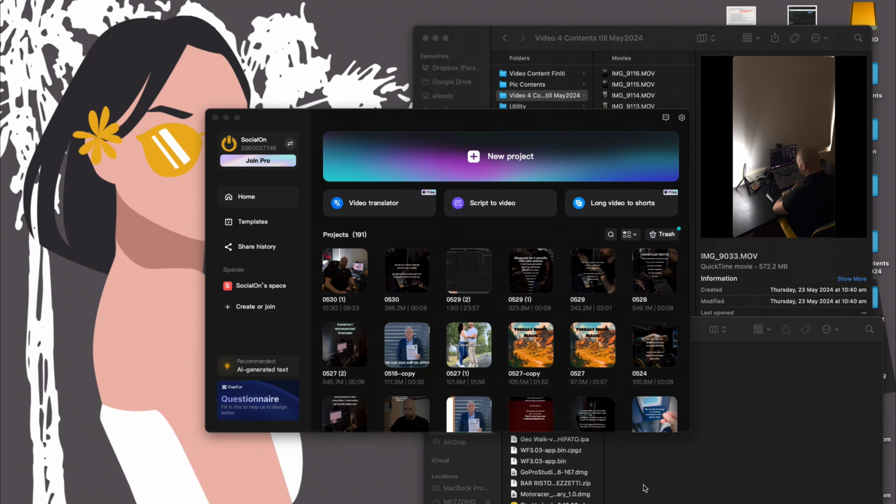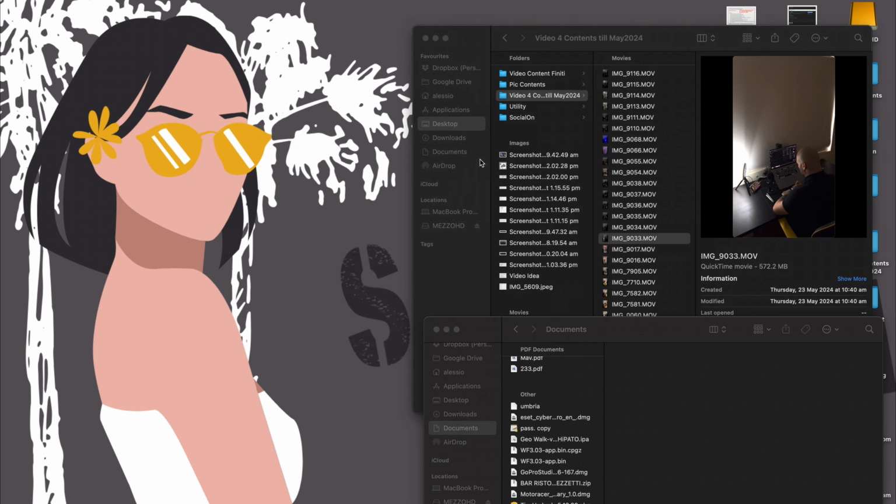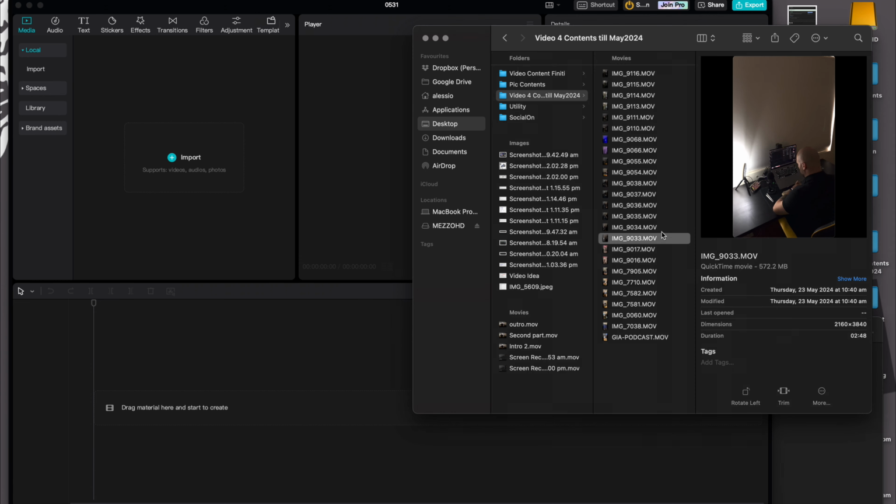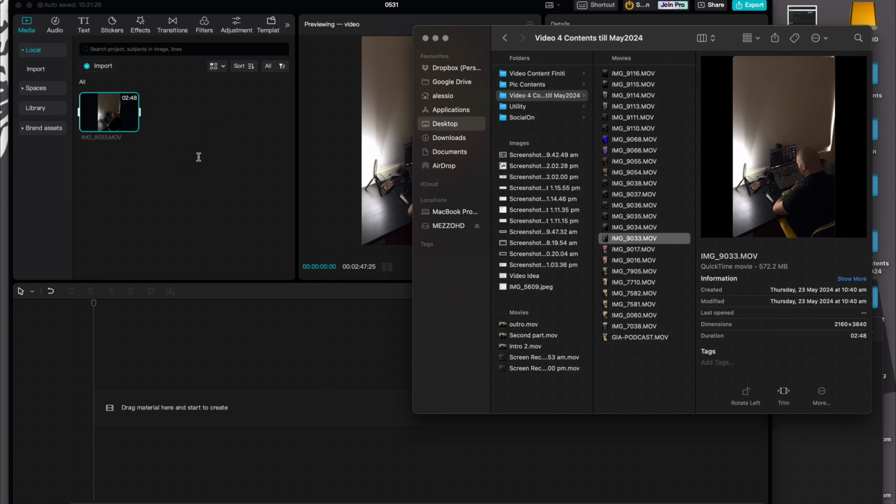Alright, here we are in the CapCut home page. The first thing that we're gonna do is click on new project. And here you have it, the CapCut main screen. So the first thing that we want to do is to import our media file. You can do it in two ways: click the import button here, or if you already know where the file is, you have the folder open, you can just drag and drop your file. And we're gonna drop it in the media section.